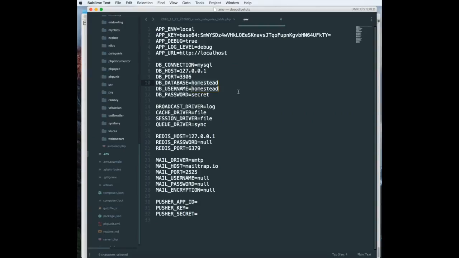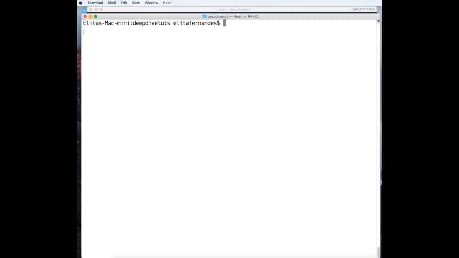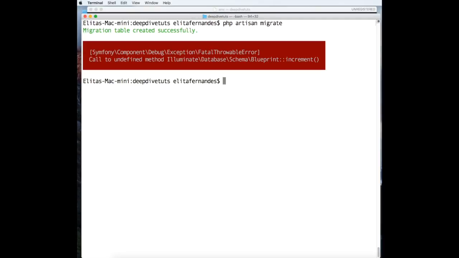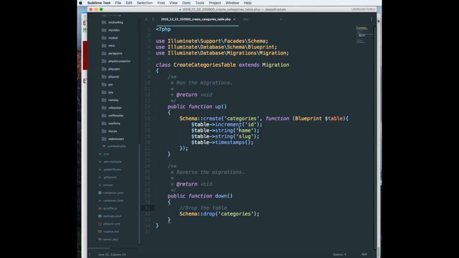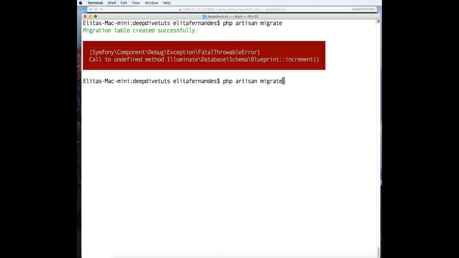So my database name is deep dive dudes, username is root, and password is empty. Don't have any password for my database. Let's run the command again, and it's increments, not increment. So hopefully that's it. And here we go, we have our table created.